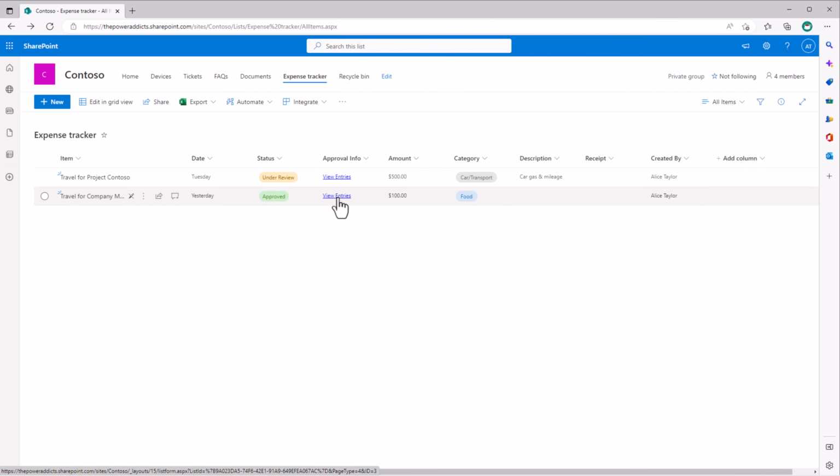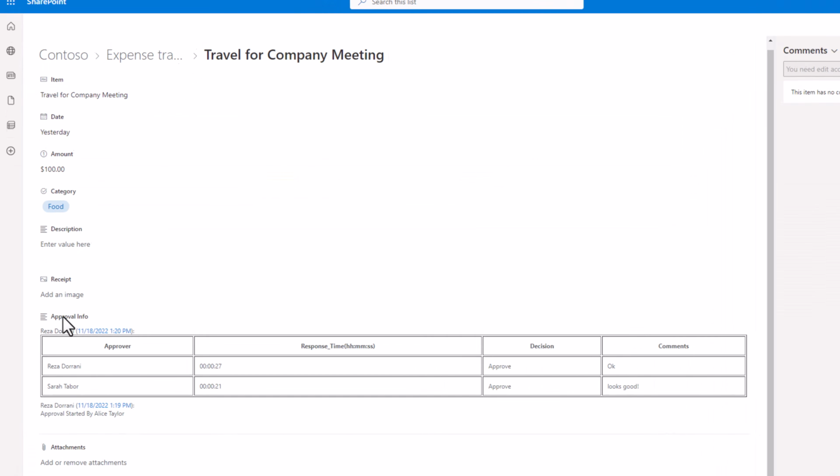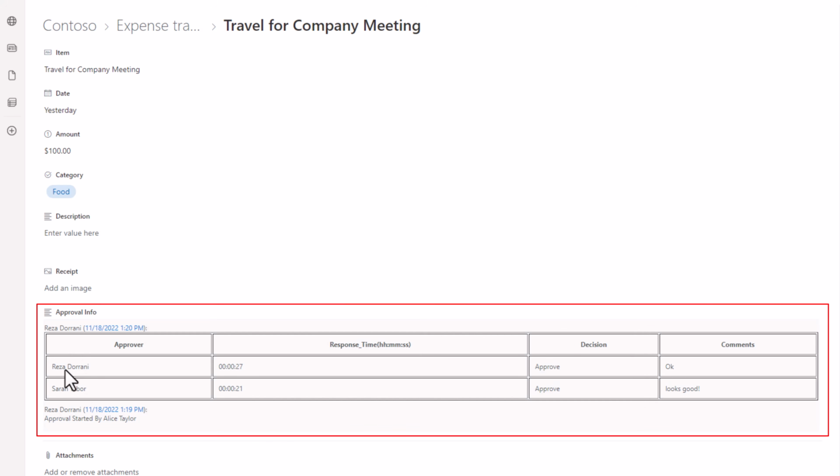And if the user tries to view the details of that item, here is the approval info, which has the full trace of the approval process. The approval was started by Alice. The approvers were Reza and Sarah. We can see their response times. We can see their decisions and the comments that they entered.